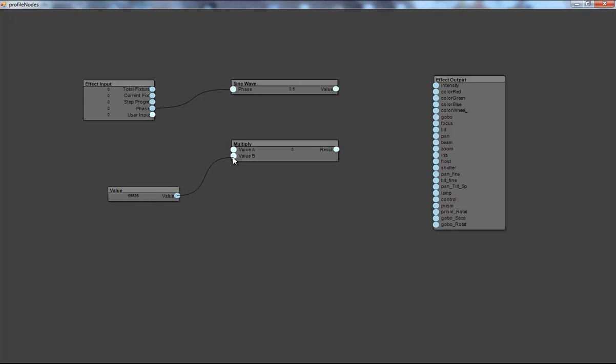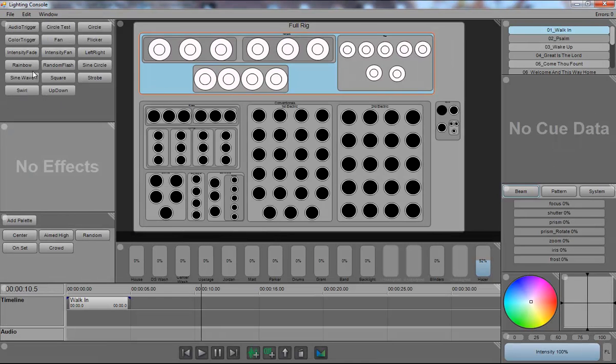I'm just going to plug this into the multiply node and then take the output of the sine wave and plug it in here. And now you can see, okay, the sine wave is outputting 0.5. That times 65,535 is 32,700, and yeah, whatever. So I'm just going to take this now and plug it into intensity, and that's the effect. I close this. I can, oops, bug, hold on.